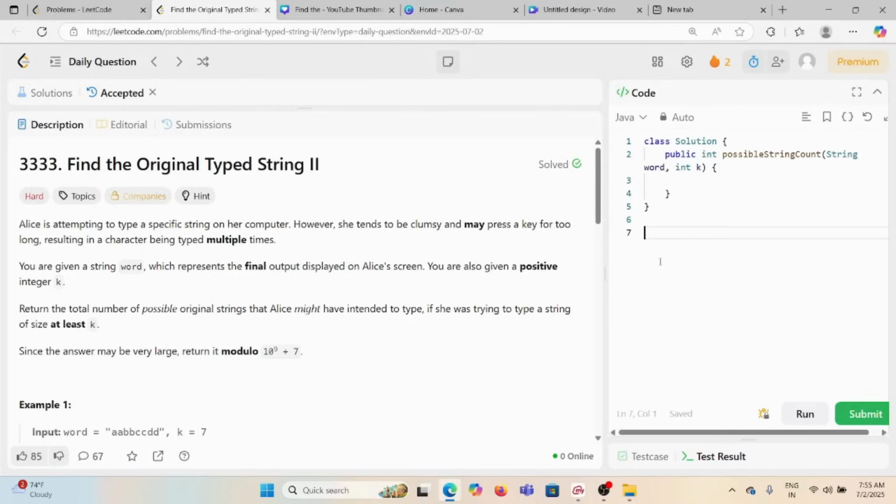Let's say I'm typing hello. If we keep on pressing this O, some extra characters might be printed, right? Otherwise HELLO should be fine. But if by mistake we keep on pressing O, extra characters would occur here. So this is what it means. Alice has this kind of habit, she might press a key too long and some extra characters would result.